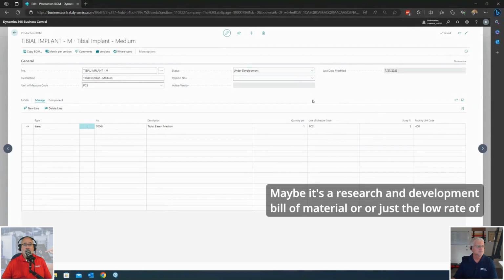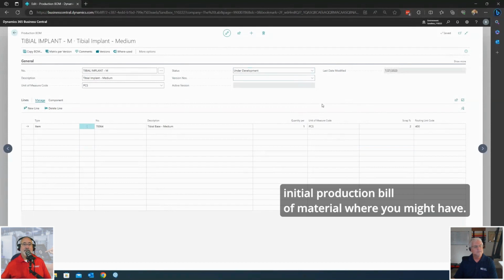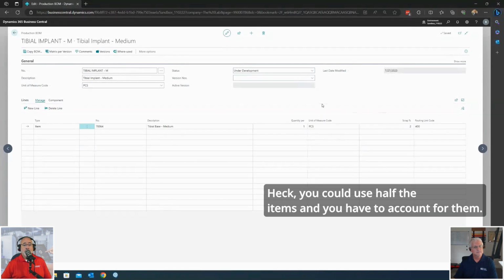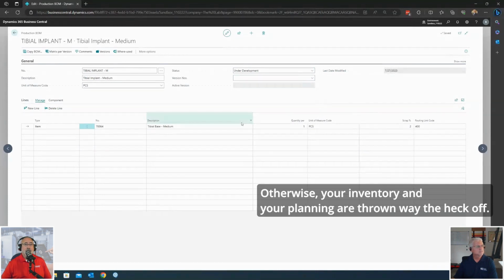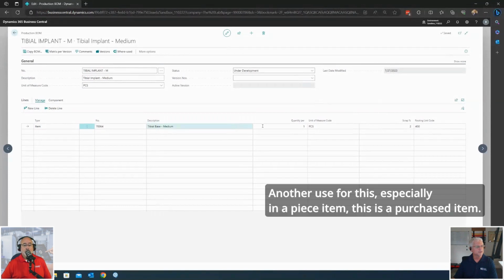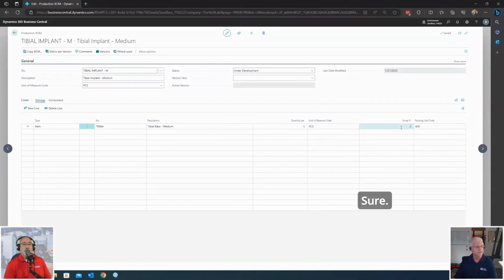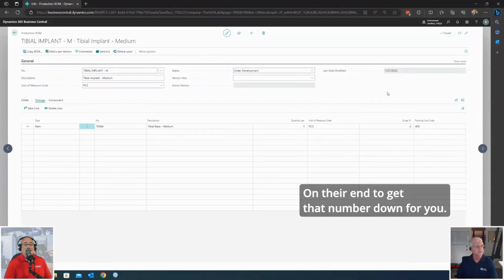Maybe it's a research and development bill of material, or just the low rate of initial production bill of material, where you might have that kind of scrap. Heck, you could use half the items, and you have to account for them. Otherwise, your inventory and your planning are thrown way off. Exactly. Another use for this, especially in a piece item that is a purchased item: if you find that your scrap percentage is pretty high, it might be time to talk to the vendor about what they can do on their end to get that number down for you.